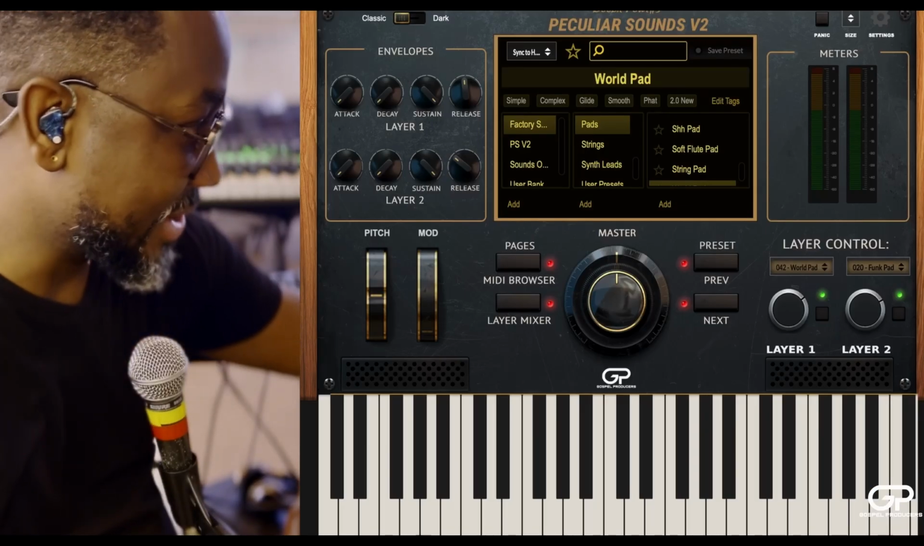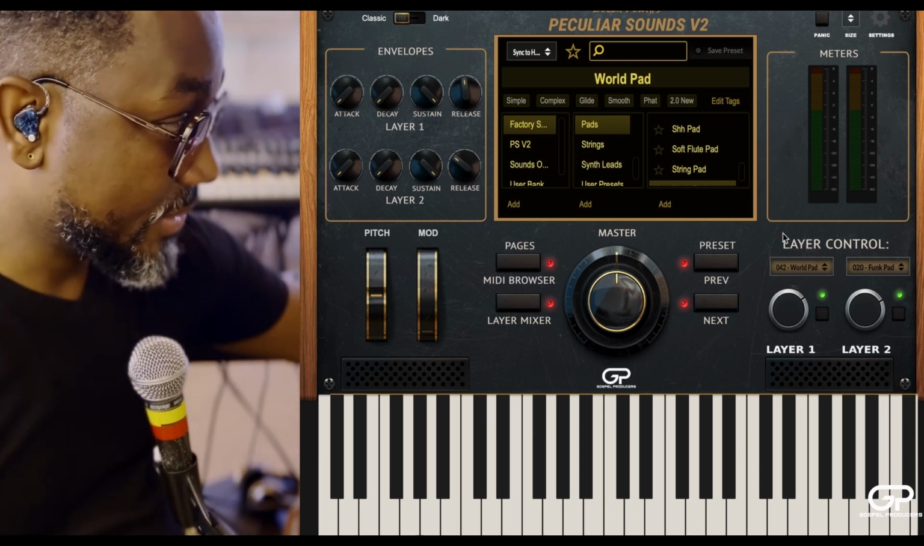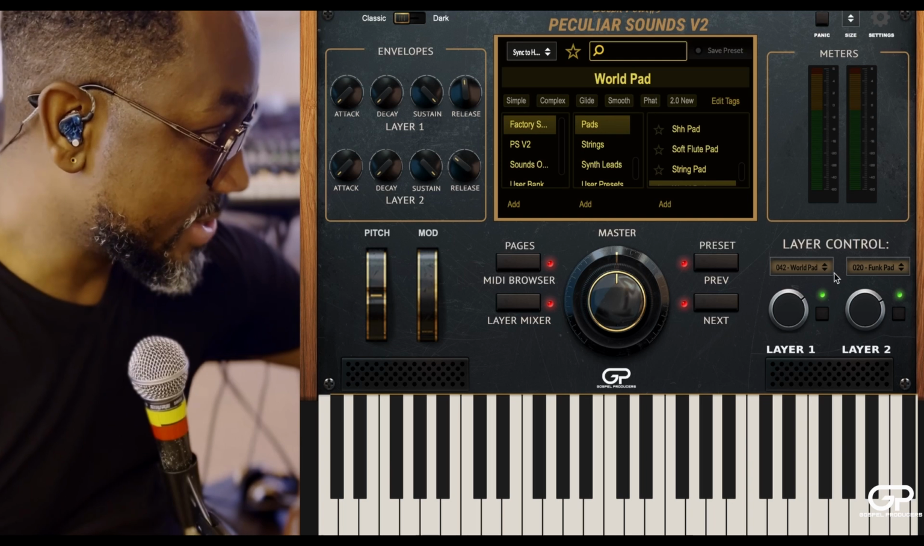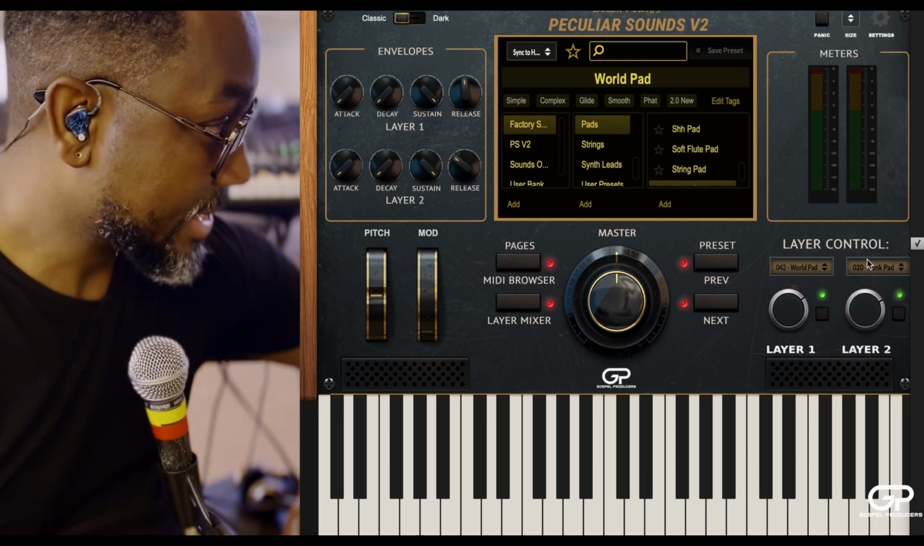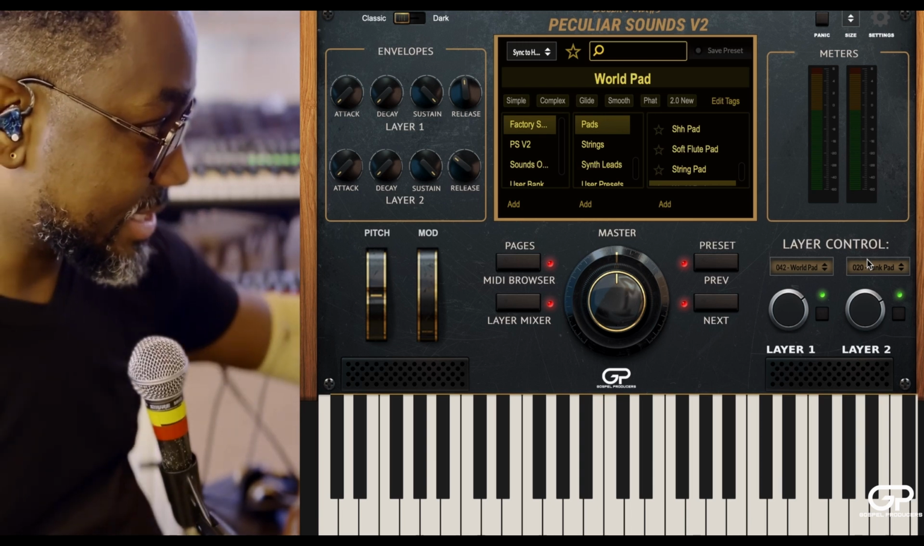If you look at the screen, they have layer 1 and layer 2. You can select your layer control right here, which sound you want on which one. I have the one pad on the bottom one, and I have the funk pad on the top one. So we're going to listen to how that sounds here in a minute.